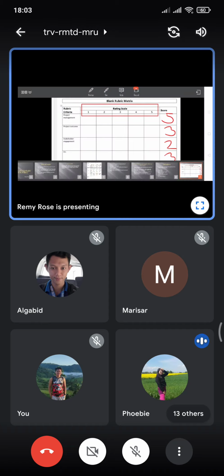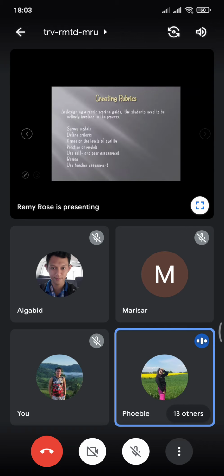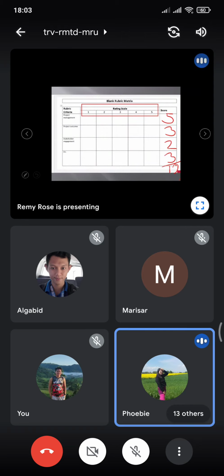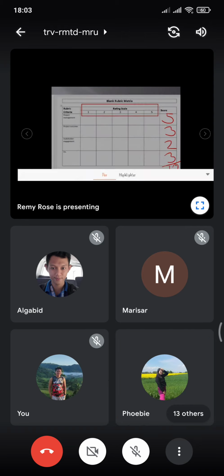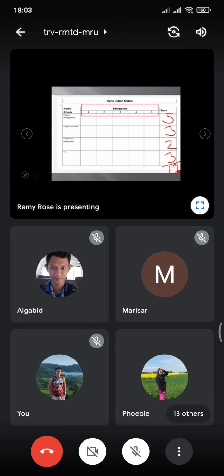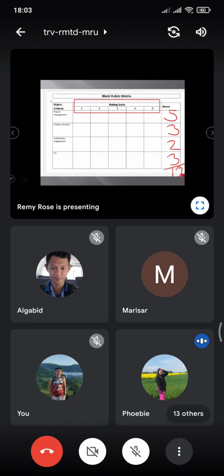So this is an example of a blank rubric matrix. Ito yung example ng blank rubric matrix. On the upper, yung sa taas, yung blank rubric matrix nakalagay dyan.